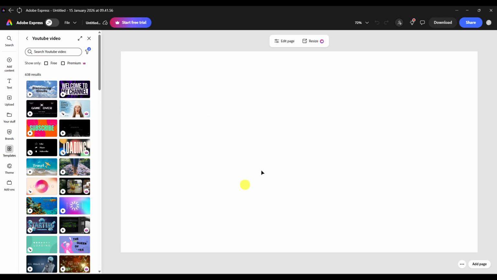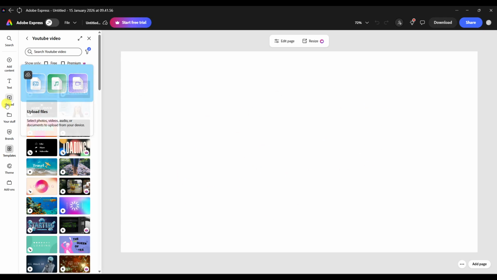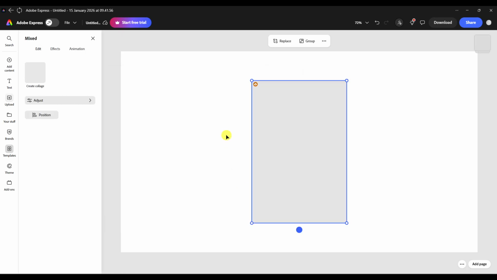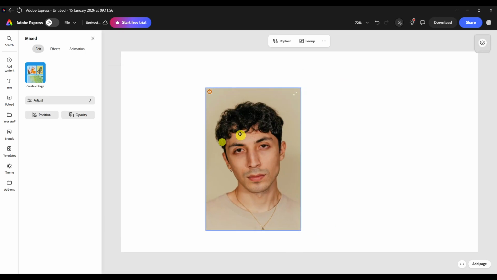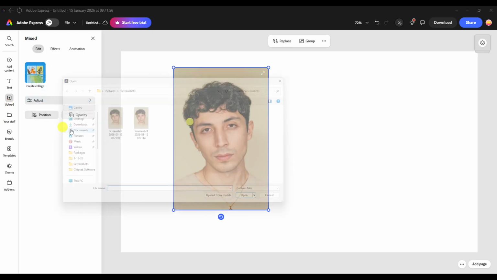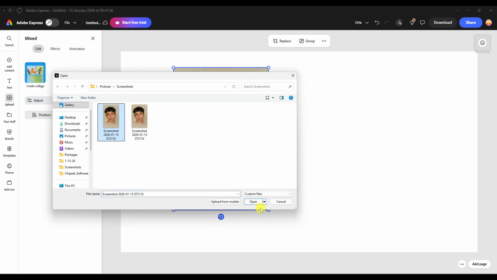Now upload the pictures you want to overlay. You can drag and drop them right onto the canvas or use the upload option in the media panel. Place your base image first, then add the image you want on top. Click an image to select it and use the corner handles to resize or rotate it. If something disappears behind another element, use Arrange or the layer controls to bring it forward or send it back.